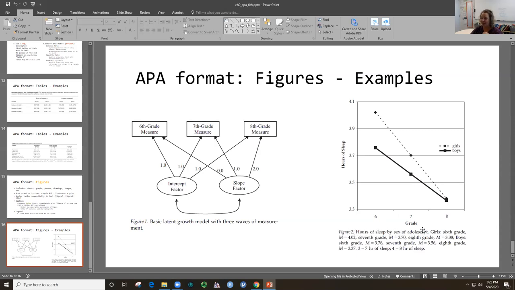Hours of sleep by sex of adolescence. It's a very brief sentence, but then they go on to give some more information. Now, generally speaking, I told you the capital M abbreviation for mean only belonged in parentheses. The exception is tables and figures. So here they're using the capital M in a sentence, and that's okay because it's the caption on a figure. Aren't these fun rules to follow?